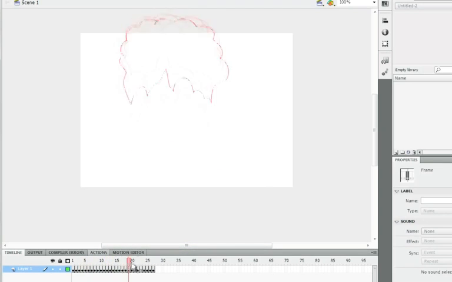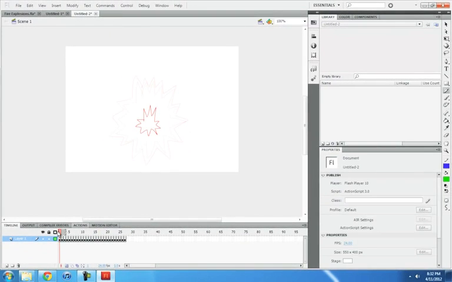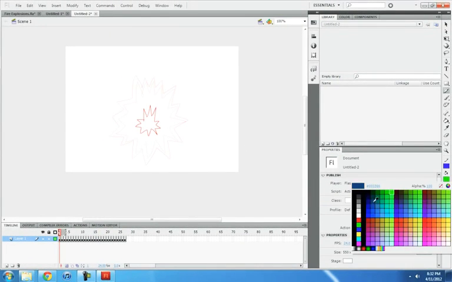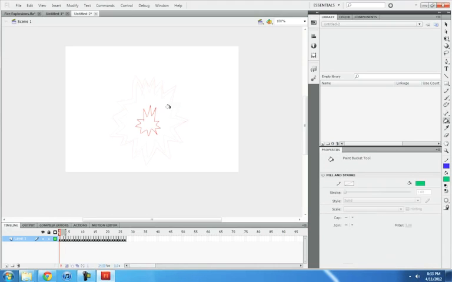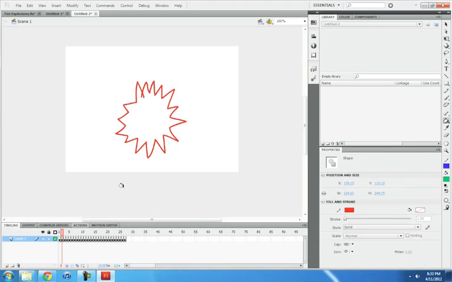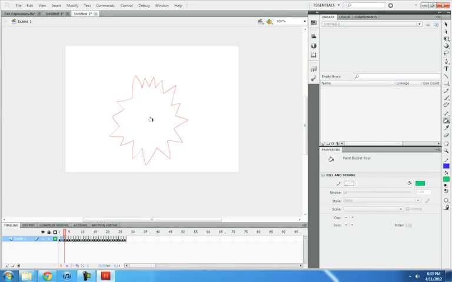Now we should fill it in with some kind of color. I'm going to fill it in with a yellow. No, make it some kind of bright color so that you can distinguish it from the actual explosion. Turn off your onion skin and then just scroll through the frames with the period key and then fill it in.